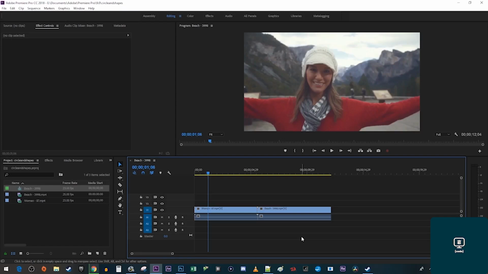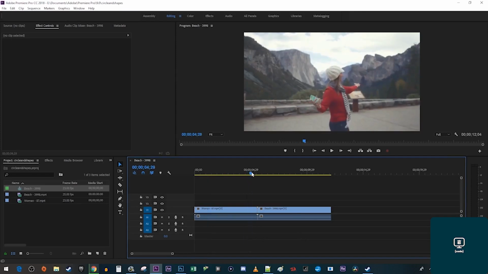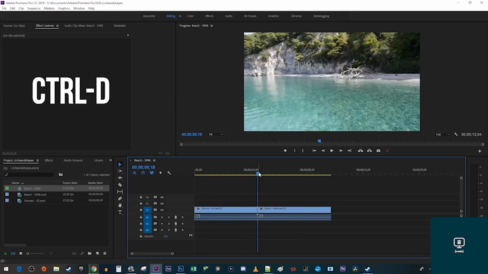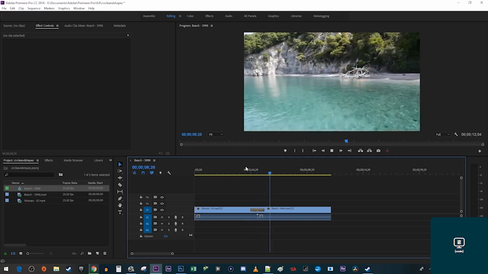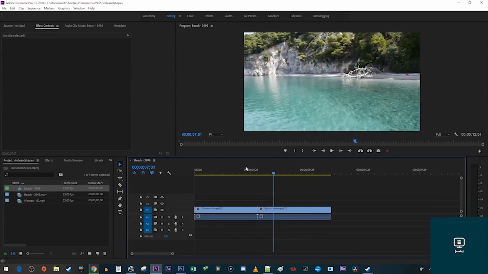To get started, I have some clips that I'm going to add my default transition to by moving my playhead between the 2 clips and using the Ctrl-D keyboard shortcut. By default, I have a cross dissolve. I want a different transition as my default, so I'm going to undo that.